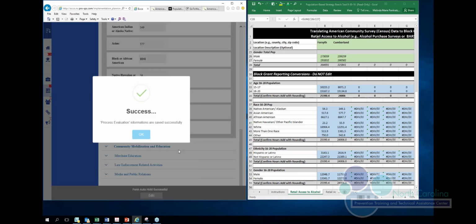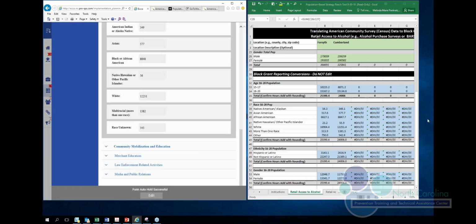I am going to enlarge my chat box in case there's questions so that I can see them. Is there anything else that people want me to walk back through or other questions that have arisen?